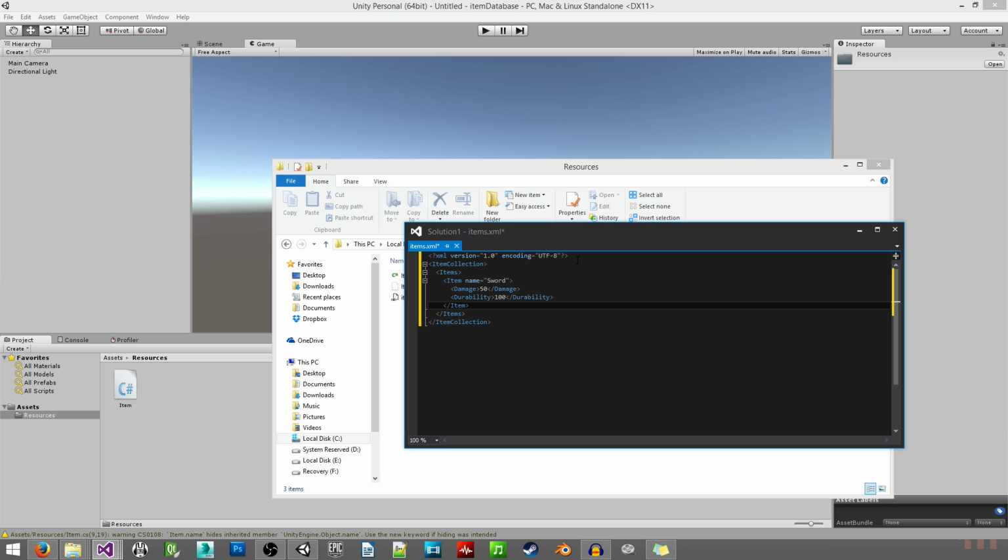And now we'll just make a couple more items. This one we'll call an axe. Its damage will be 60. Durability will be like 90. And then over here we'll do a hammer. Its damage will be 150, and durability will be like 70.